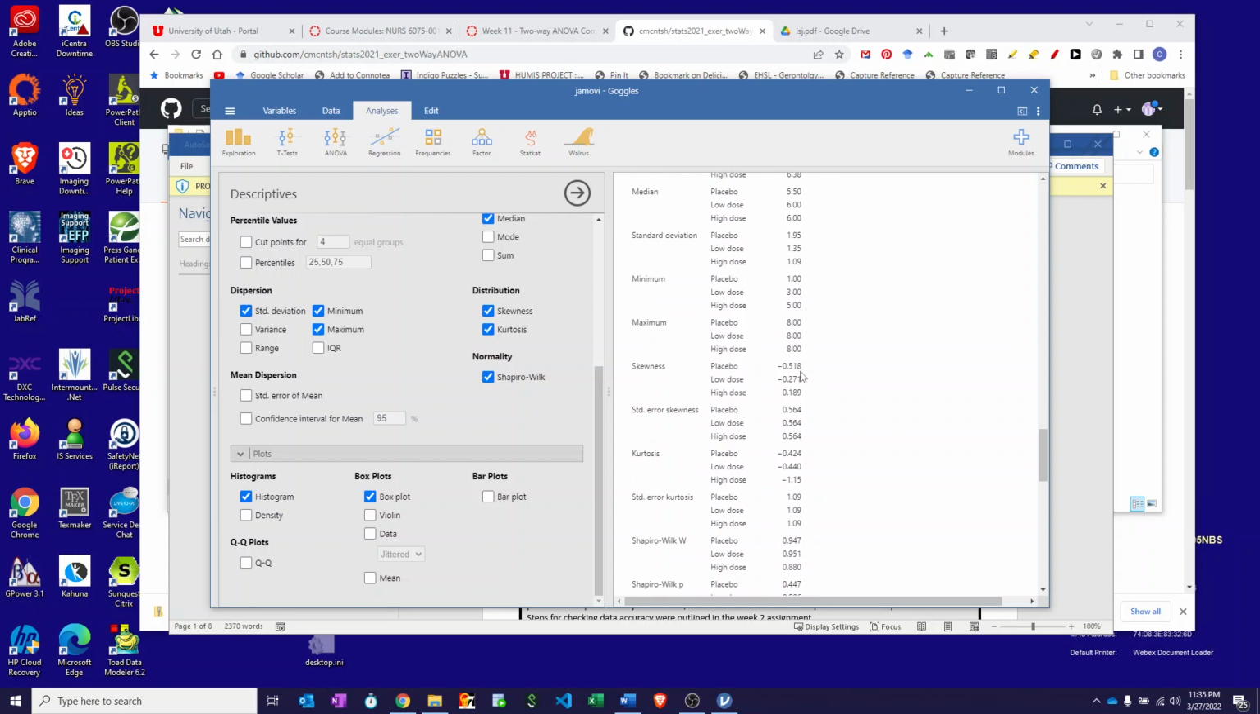We have negative 0.5, 0.5, negative 0.2, 0.5, and 0.18, 0.5. So again, I don't see any skewness where the skewness divided by the standard error is greater than 2 in any of those, so I don't really anticipate any normality issues here.